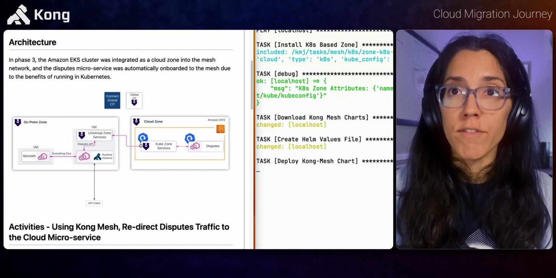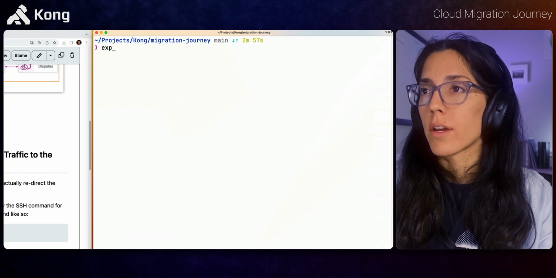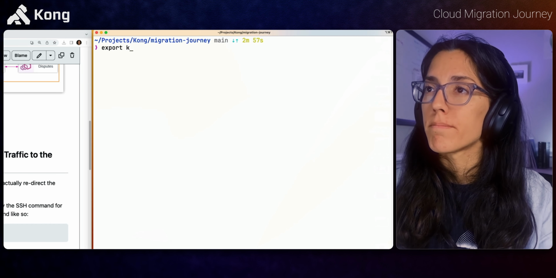So let's go ahead and take a look now that the install is done. For Playbook 3, let's take a look at the infrastructure in EKS. So from the command line, I want you to go ahead, we're going to export the kube config.